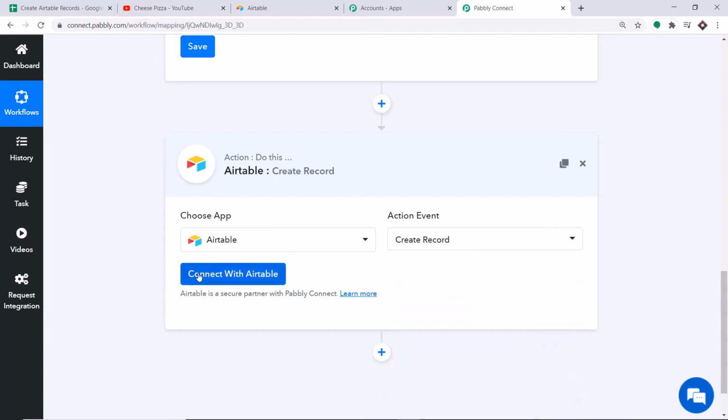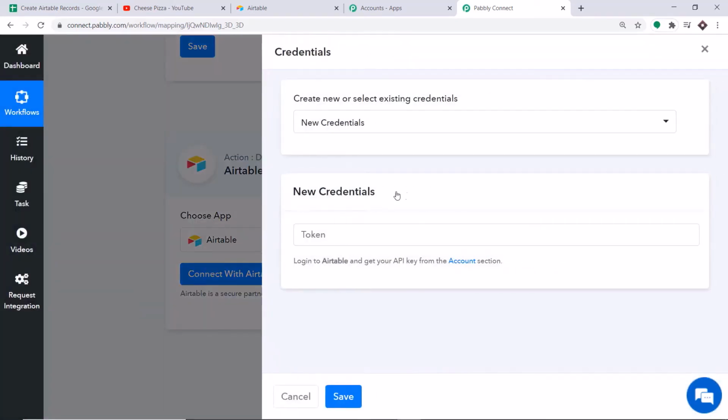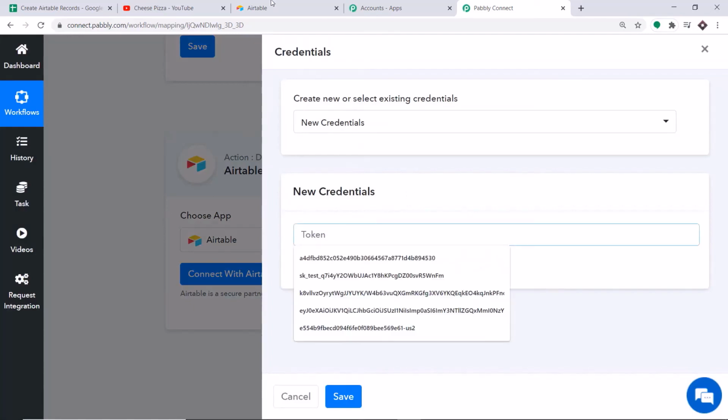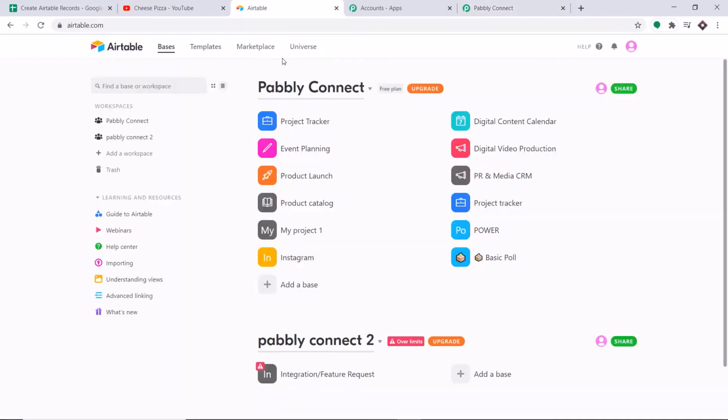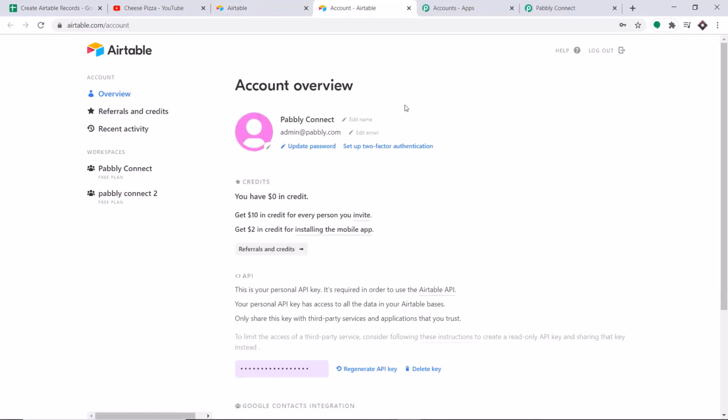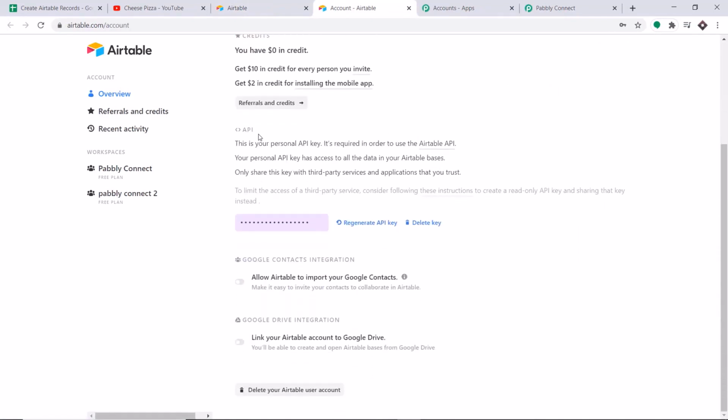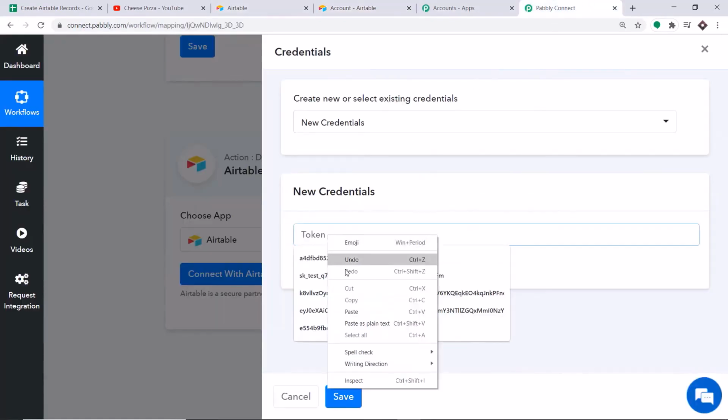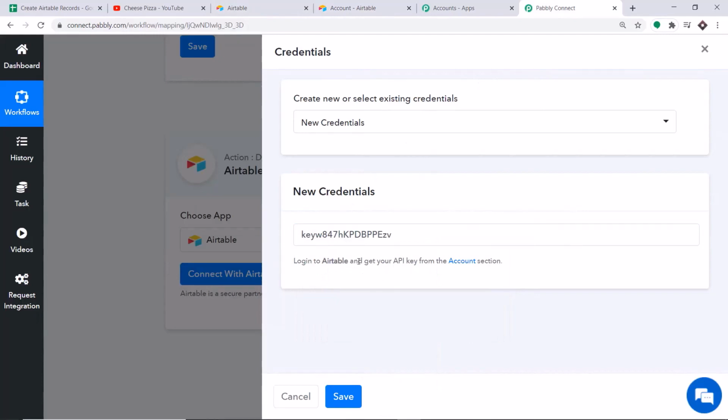Okay, so just click on connect with Airtable. In the new credentials, we have to fill in the token. Now, to get the token, let's have a visit to our Airtable. So this is my Airtable account. First of all, we are just going to click on accounts. Okay, and just click here. Basically, scroll down and here in the API section, you will find your API key. Simply copy this, and just paste it here. Okay, so we have pasted our API key. All you have to do is just click on save.